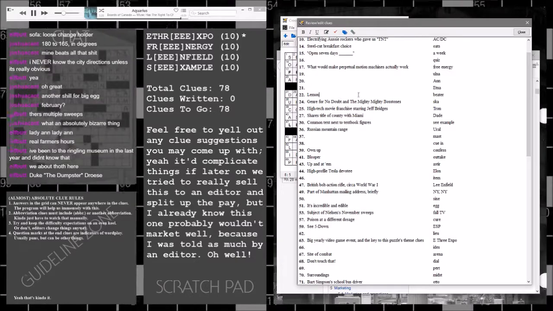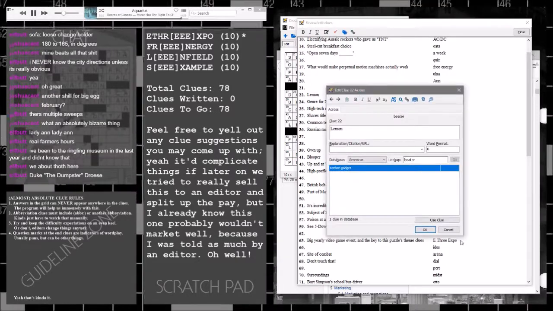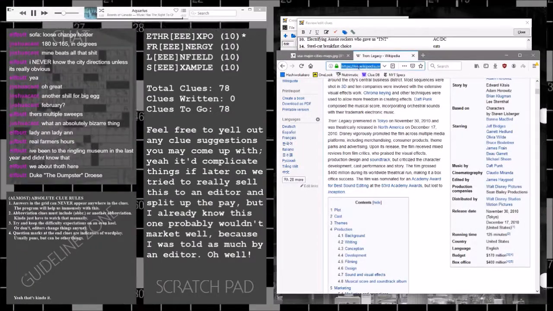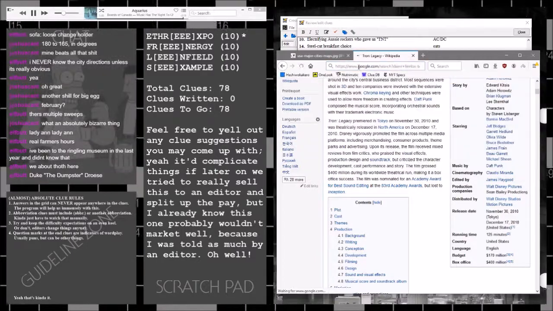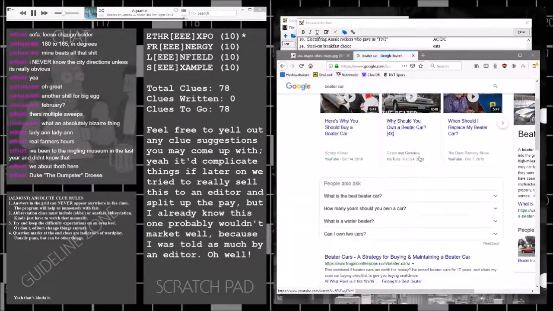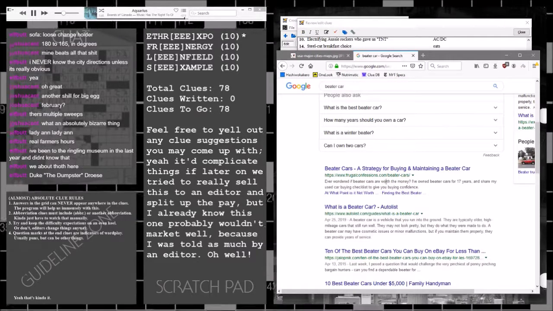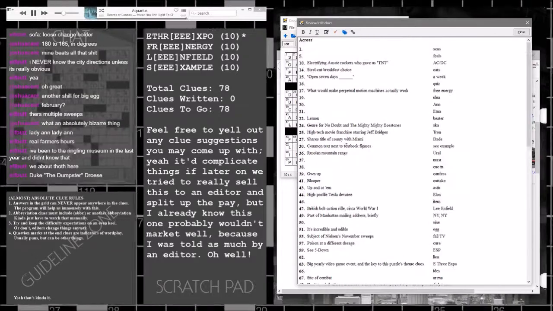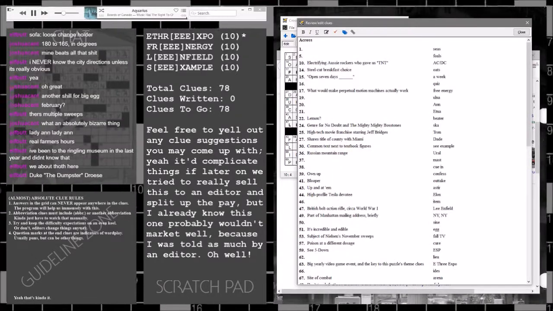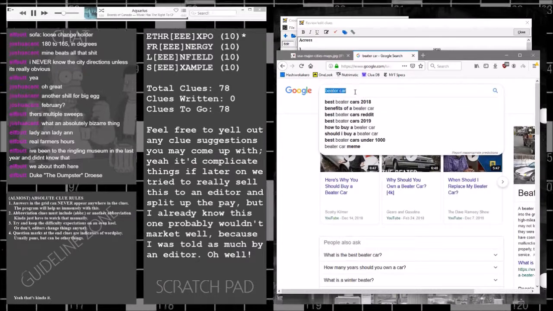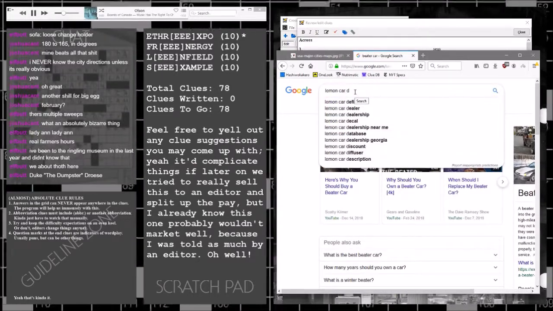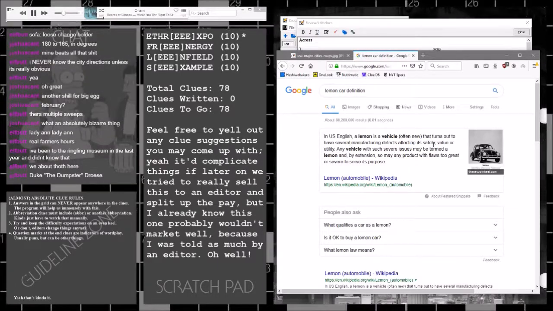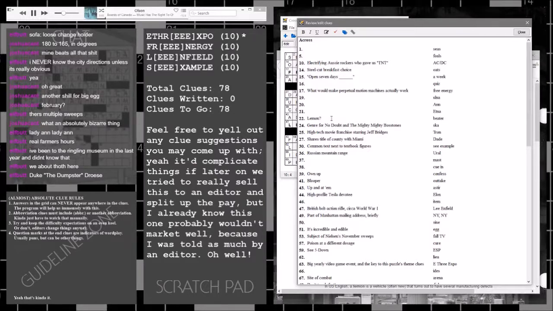Lemon. You know. Busted up car. I drive a beater. I drive a lemon. Like a lemon is already a dud. That actually makes a lemon. Yeah, lemon's okay. Lemon, question mark.